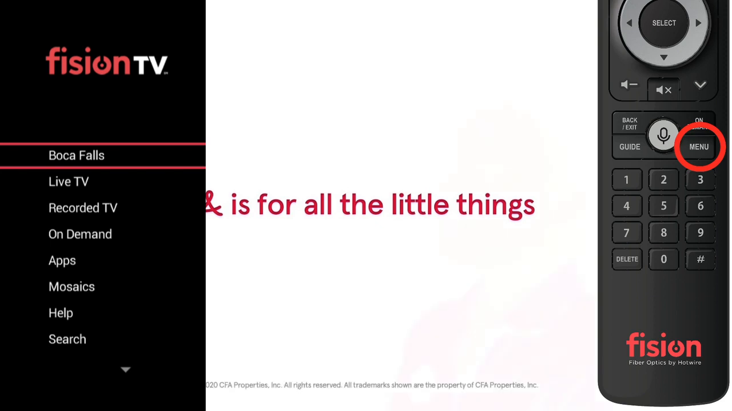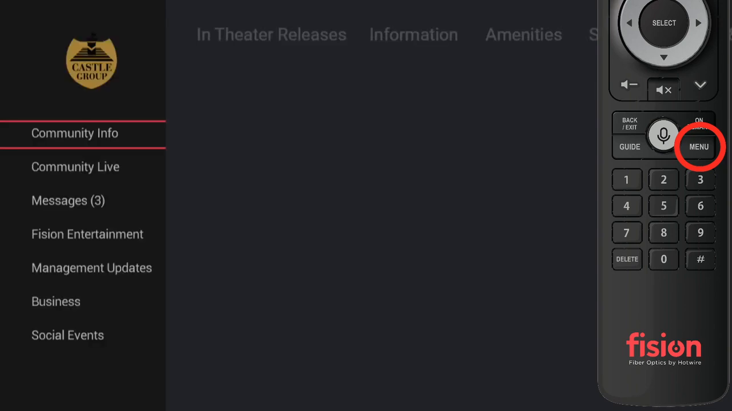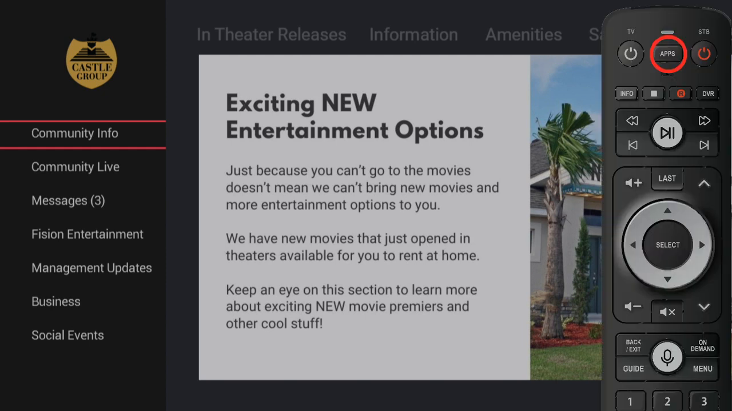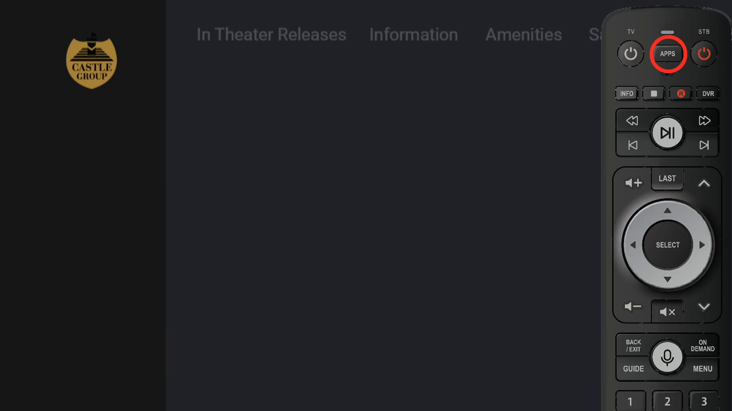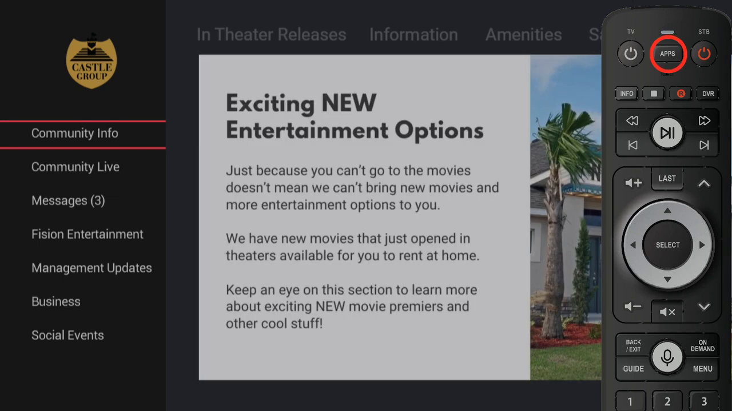So you have the community page. This community page, I can press select on that. It will open up the community page. You can also access the community page by clicking one button located at the top of your remote. On your remote, it won't say apps, it will say my home or my and with a little house icon on it. And if you press that, it will open up the community page.